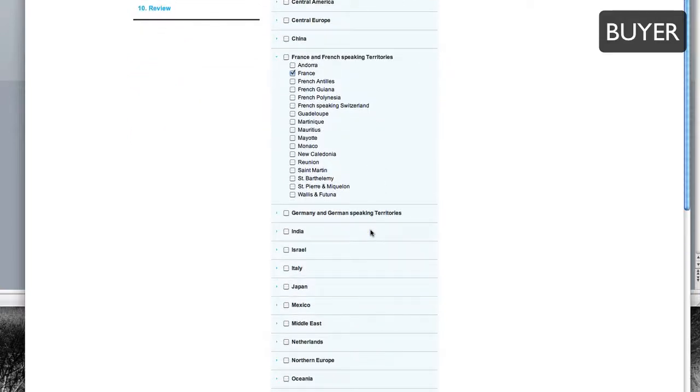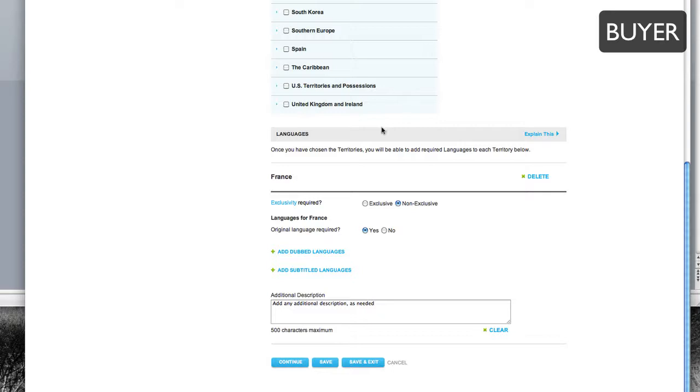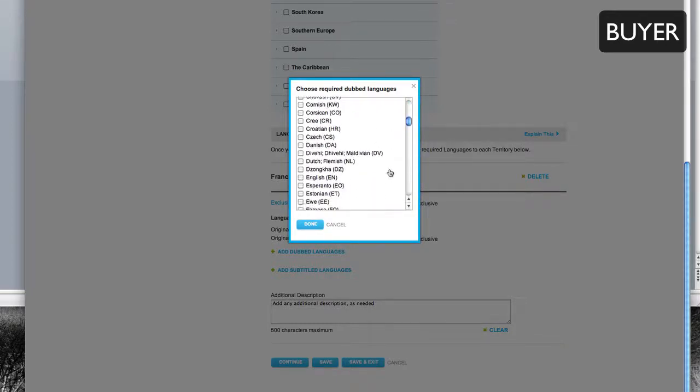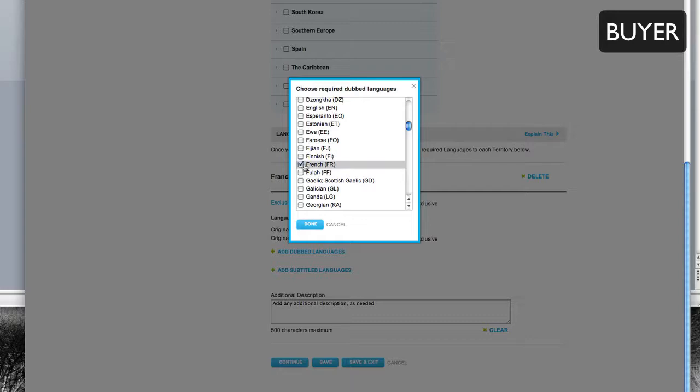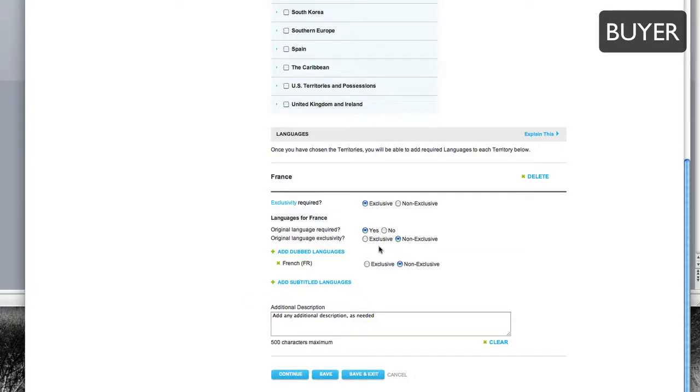Now, what will happen is everything that we select on this list will then appear at the bottom, and we can add some detail about the exclusivity and the dubs and the subtitles within this country. So we want this exclusive for France. We would like to ask that they include a dub in here. Let's see if they have French. Now sometimes we don't know. Maybe we don't know if the seller has a dub or has a subtitle, and we don't want to go back and forth on a bunch of questions.